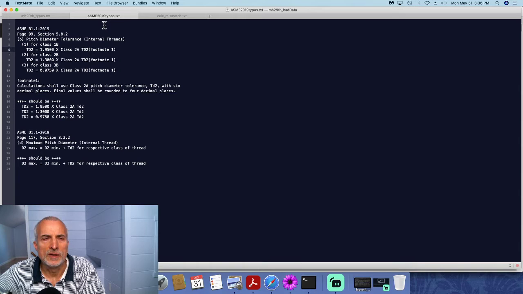I found the ASME publication has some typos when defining the pitch diameter tolerance for the internal thread. They have the pitch diameter tolerance in the definition, and that shouldn't be like that. This should be the pitch diameter tolerance for the external thread. So it should be capital T, small d, subscript 2 for these three items.